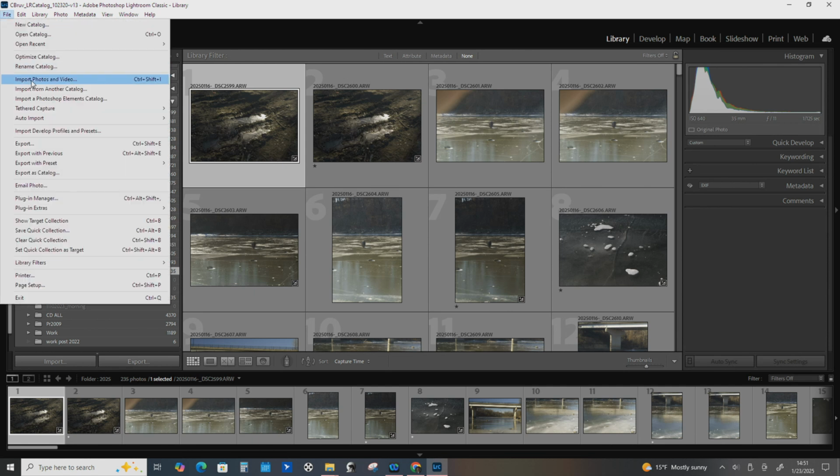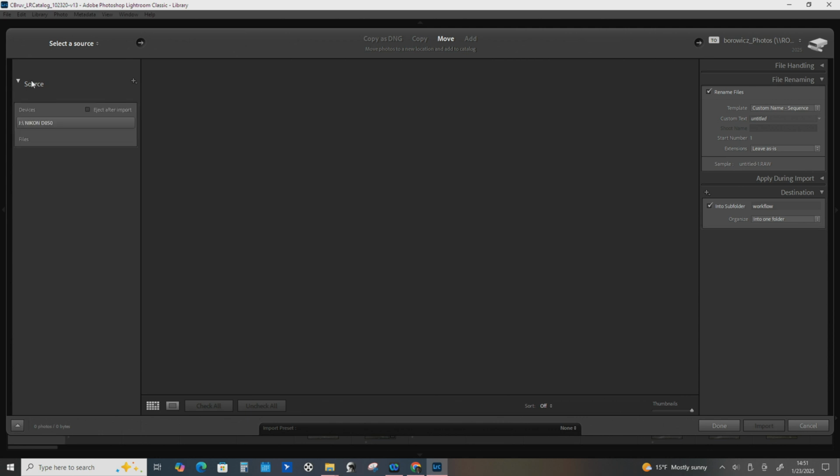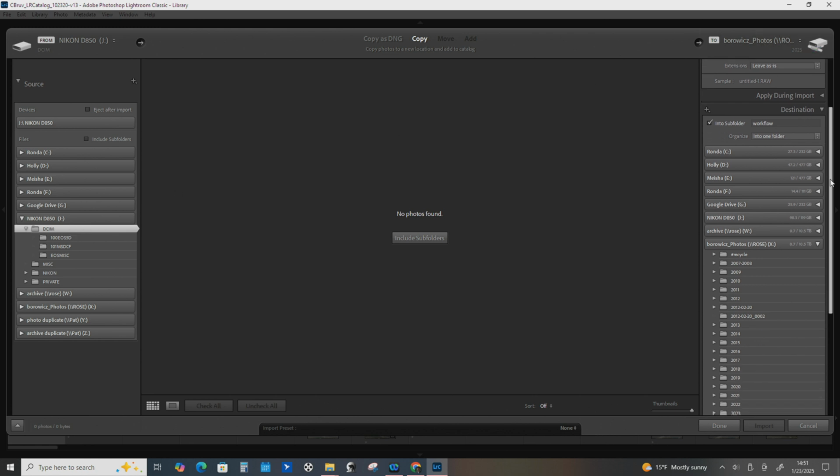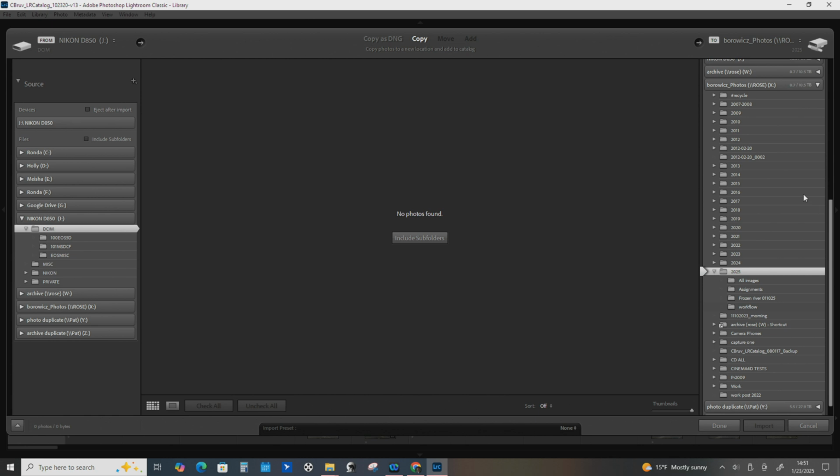File, import photos. On the left, you have your source, and on the right, you have where it's going. So this is my SD card down here, and over here, I have my computer. And if you see down here in my year 2025, I have an all images folder just like you guys have made in OneDrive, and I have an assignments folder just like you have made in OneDrive.